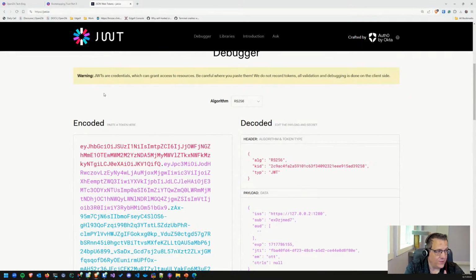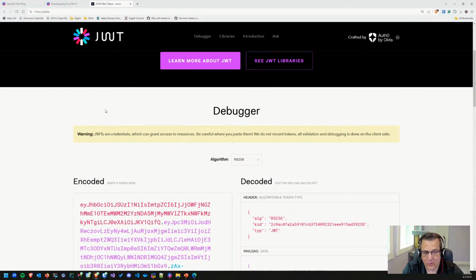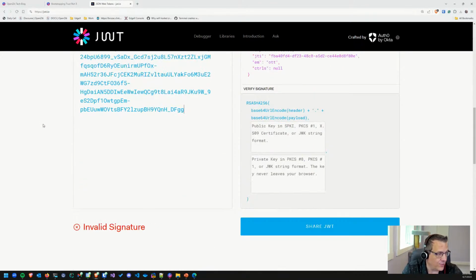They tell you, we're actually just using local JavaScript for this. But if you're really paranoid, don't put your JWT into the internet. It is a key. It is a secret. You should not give it to anybody unless you've used it. Once you've used it, obviously it doesn't matter anymore.